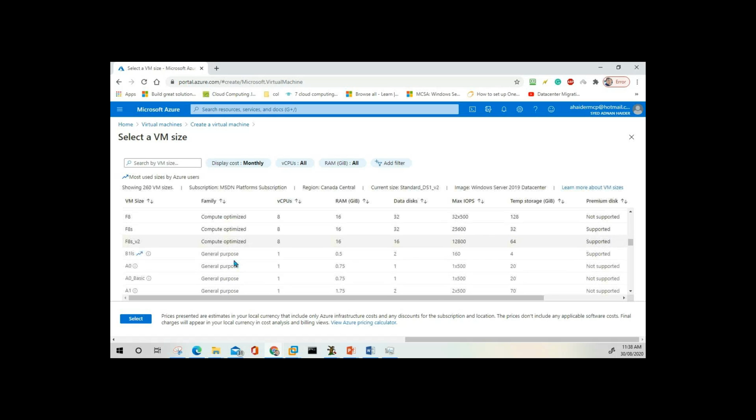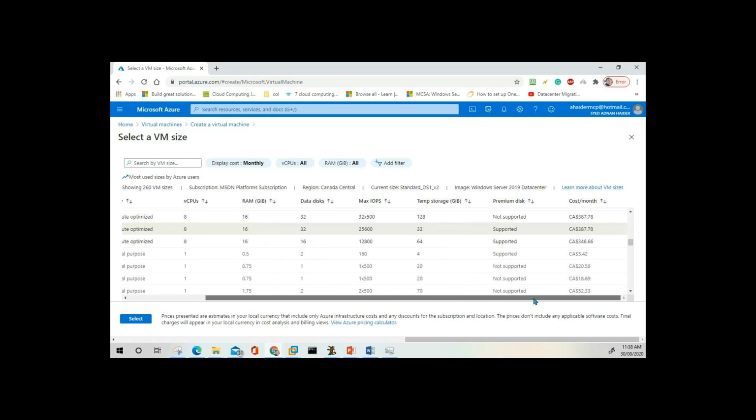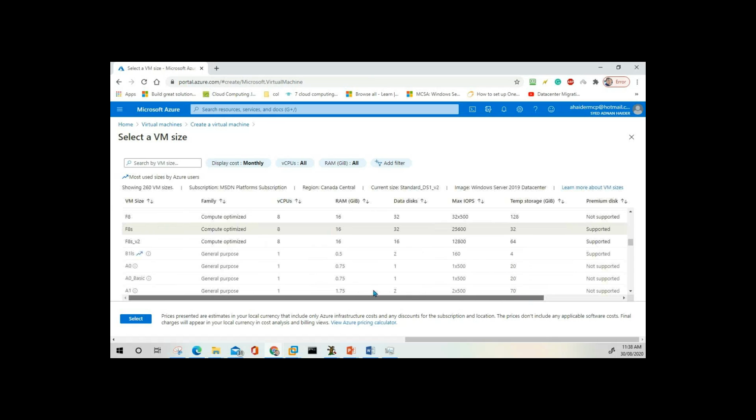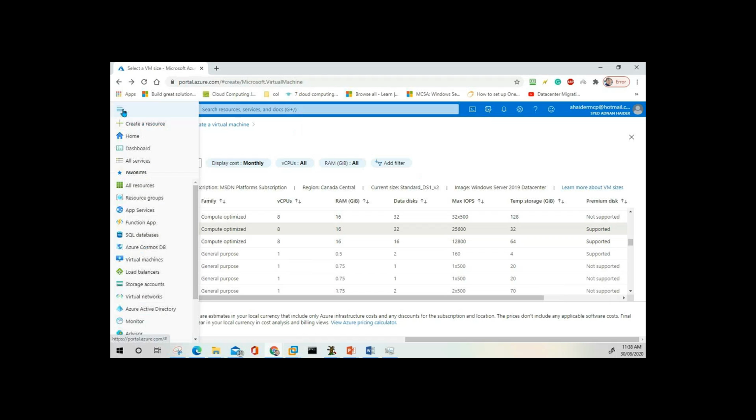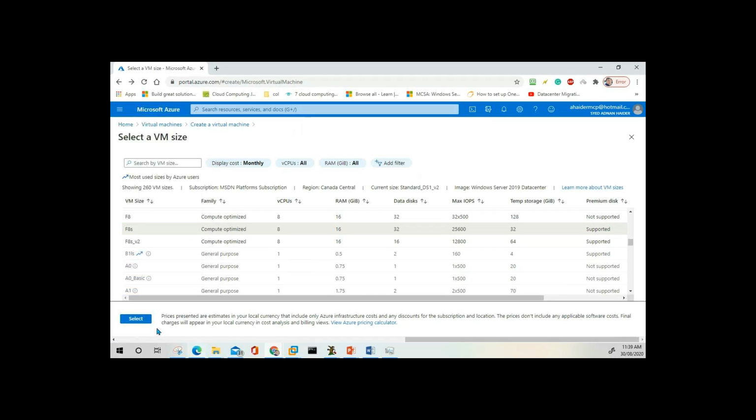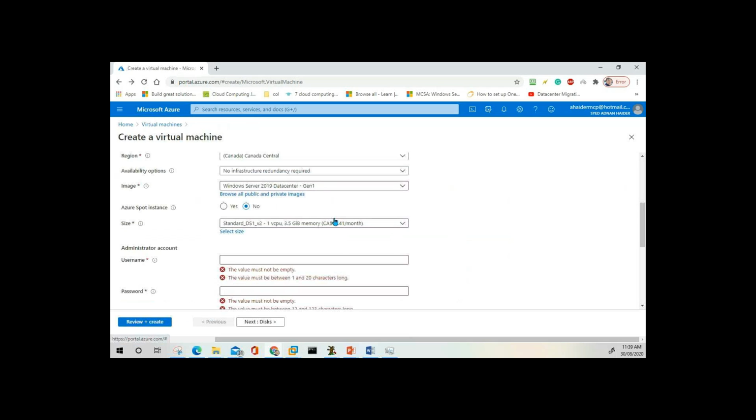Then there are compute optimized VMs as well, for those servers that require more compute resources. So there are different families of VM, and we will discuss them within the slide. Actually, it's not right here. So I am going to go back to the create VM screen.